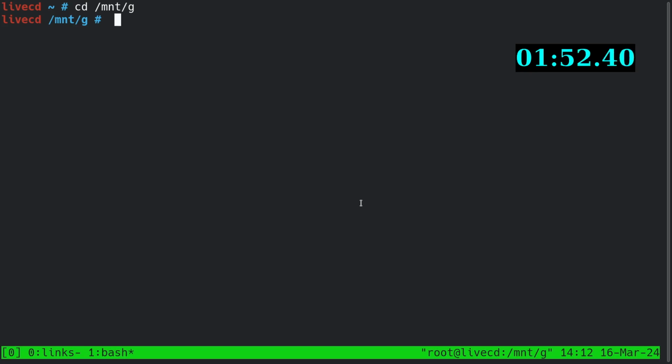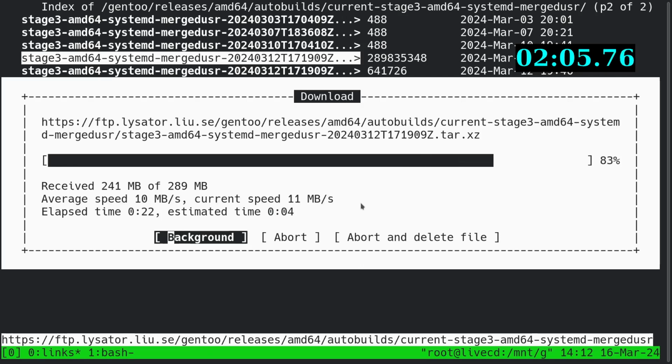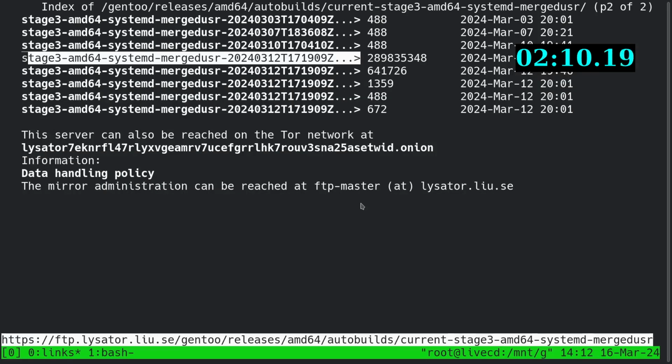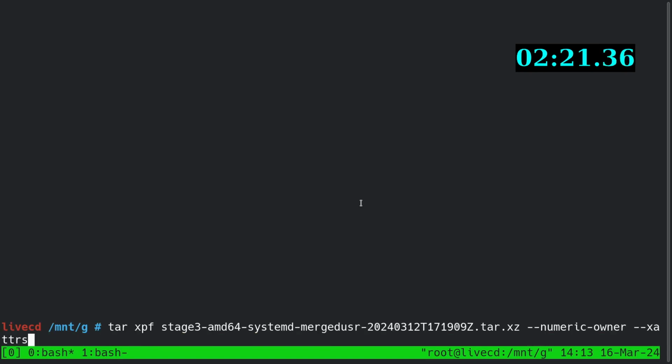Okay, as you can see, it maxes out at 10 megabytes per second, and this is pretty good. Alright, next I'm gonna unpack the stage 3 file. I'm basically using default arguments there. You can find them in the Gentoo handbook.